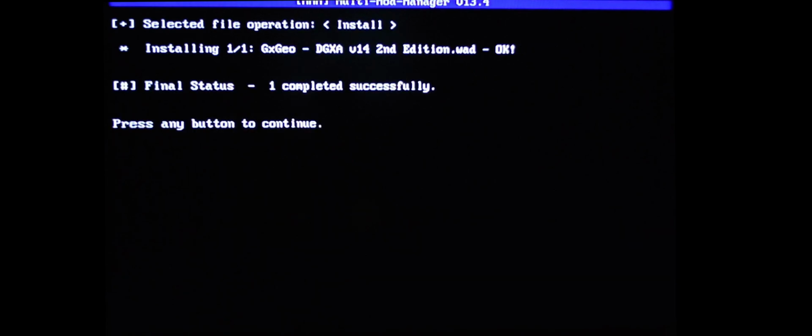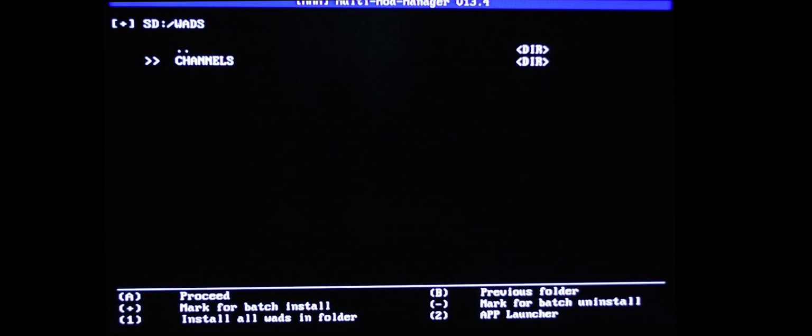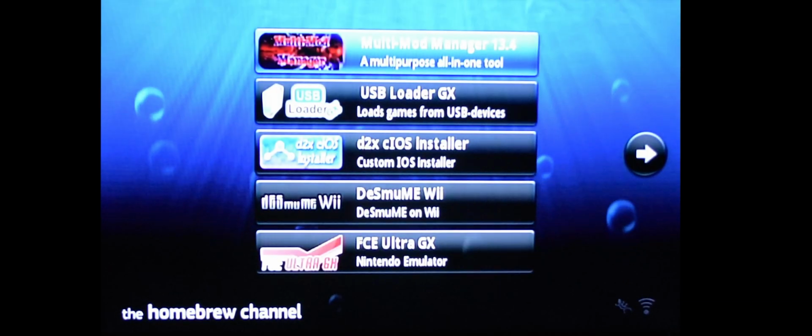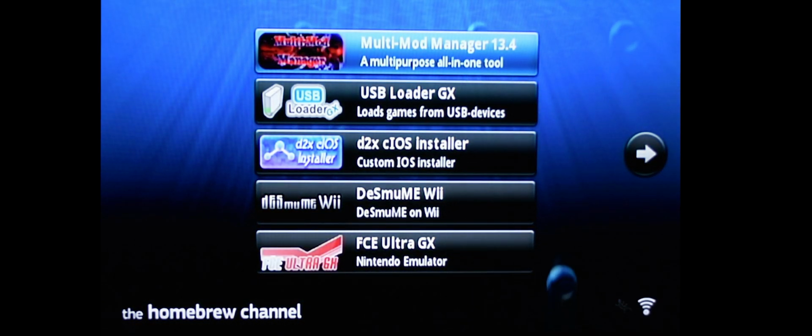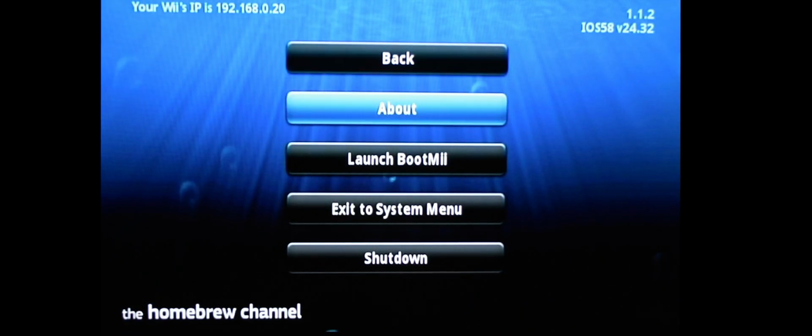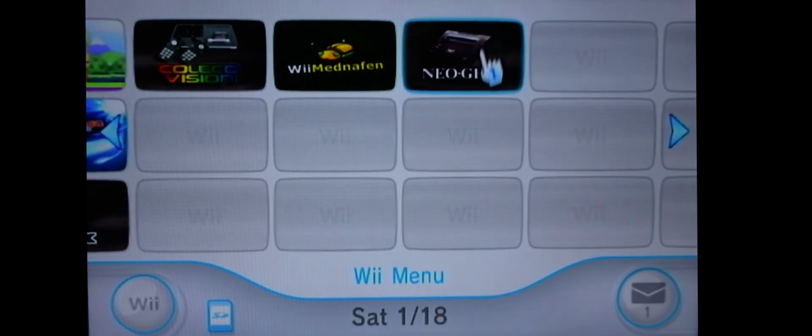Once that's done, you can get out of here, go back. You want to press Home to exit. And we want to find our way back to our Wii menu. So hit the home button, exit to system menu. Once in here, let's see if our channel is there. There it is, the Neo Geo channel. Press start.